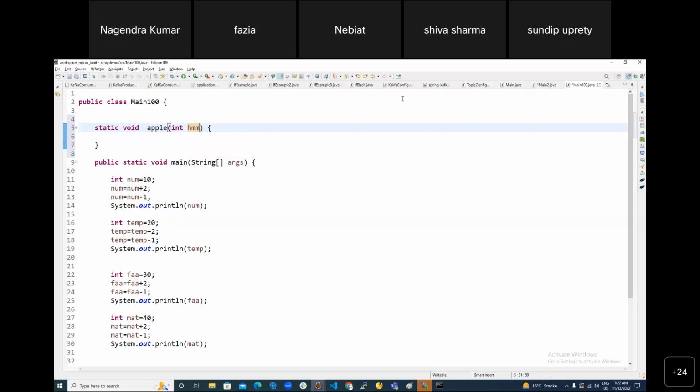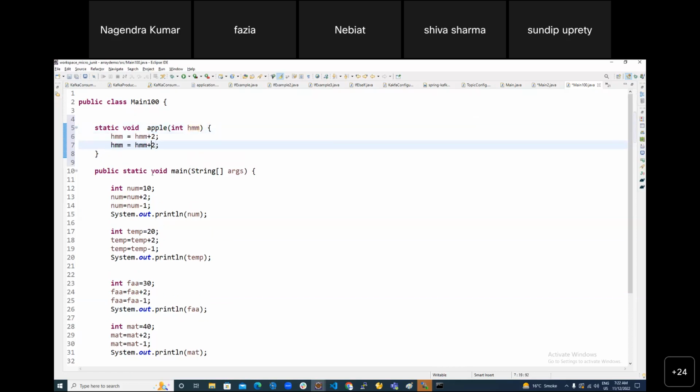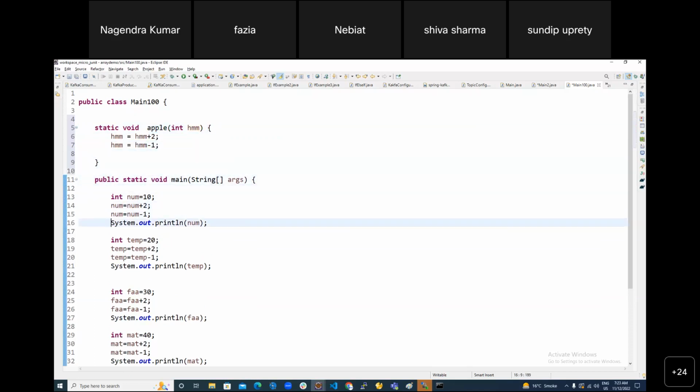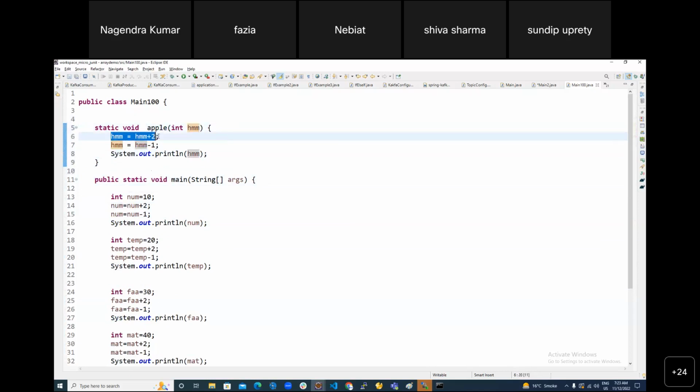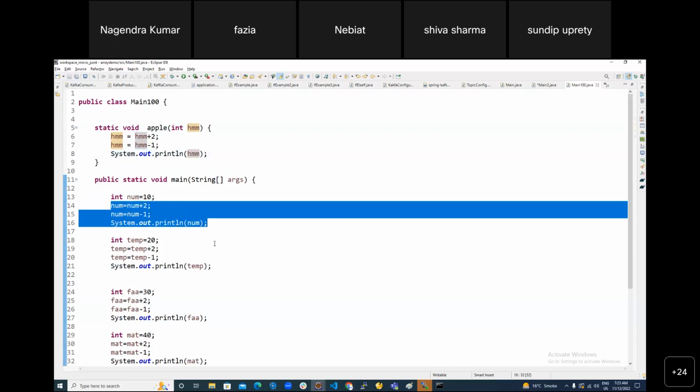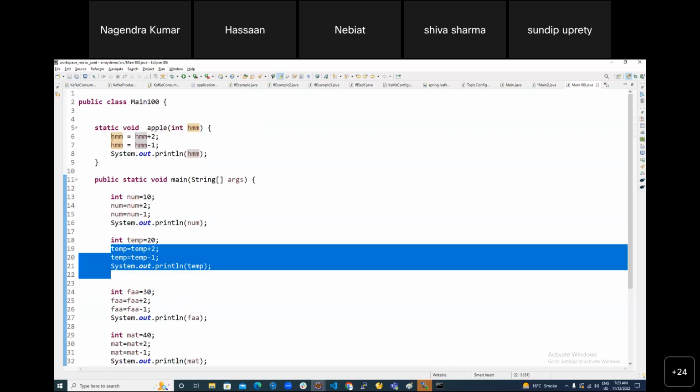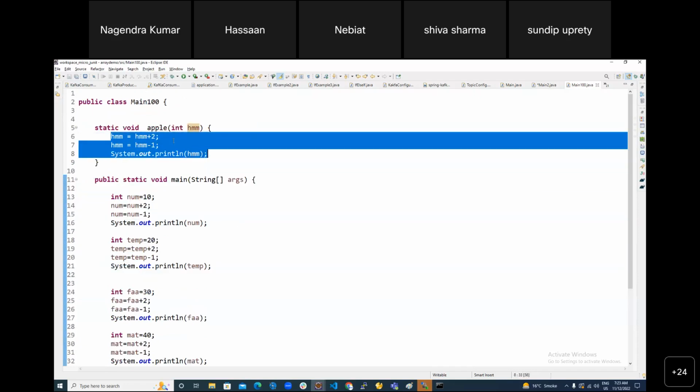Are you with me? So what is this method supposed to do? Whatever number input is coming, you just increment it by 2. Then decrement it by 1. And in the last you can print it. So this method is saying whatever input you give to me, first of all, I'll increment by 2, then decrement by 1, and then I'll print it. You got the logic? Whatever logic we had everywhere, we just wrote as common code, right?